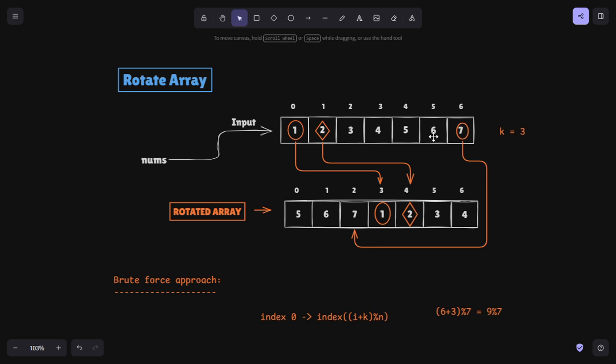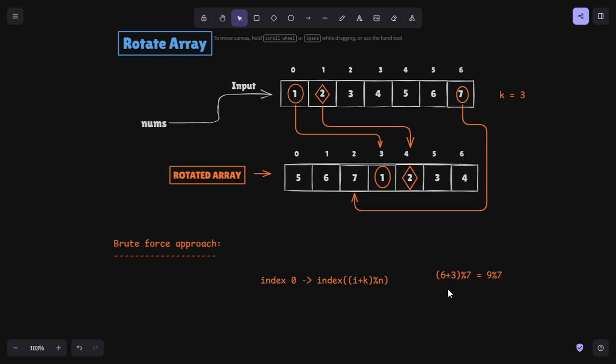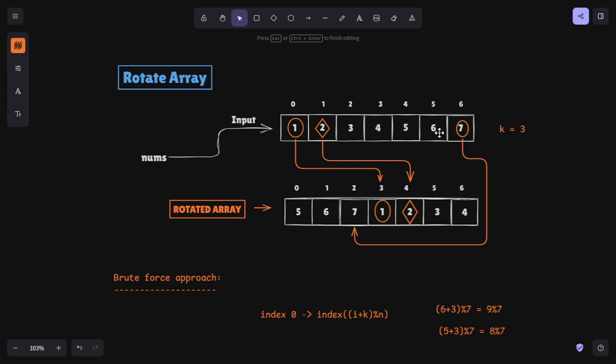Same will happen with the 6. Now when we take this 6, whatever index it is currently at, it will be done as 5 plus 3, and this will be 8. Now it is going out of bounds, so we will wrap around with the length of the array, that is 7. So here 8 modulus 7, the remainder will come as 1. It means that this particular element will go to index 1, so here 6 is going. This is how we are going to do this.